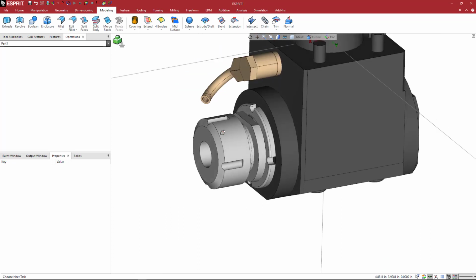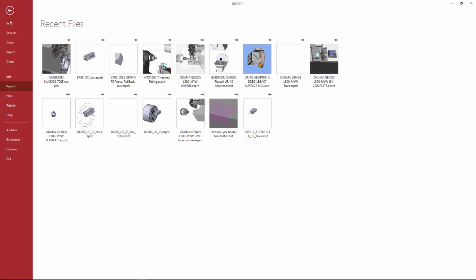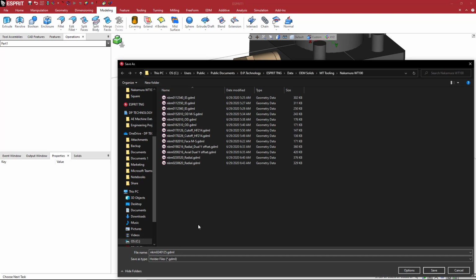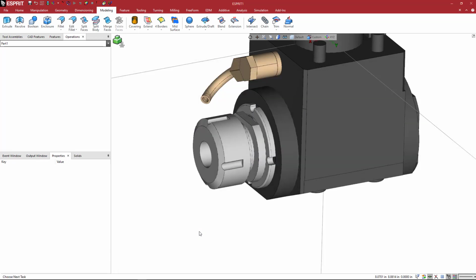So you know, getting nitpicky there, but we're going to come here to File, Save As, and we'll pick holder GDML, and here I like to add, we're going to do an axial, and we are done.